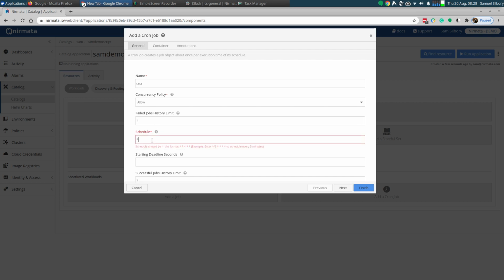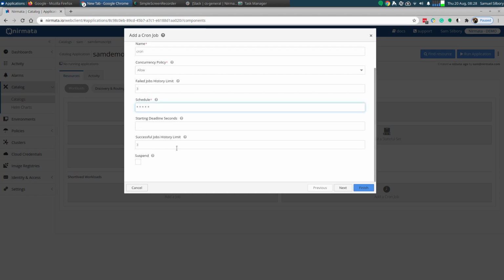Scheduling is pure cron scheduling. If you don't know cron scheduling, just look it up online. There are a lot of great resources to show you how to do that. Successful job history limit is just like the failed jobs. It's going to keep the container around so that you can pull logs off of it. If you click on suspend, it's going to create the cron object suspended.